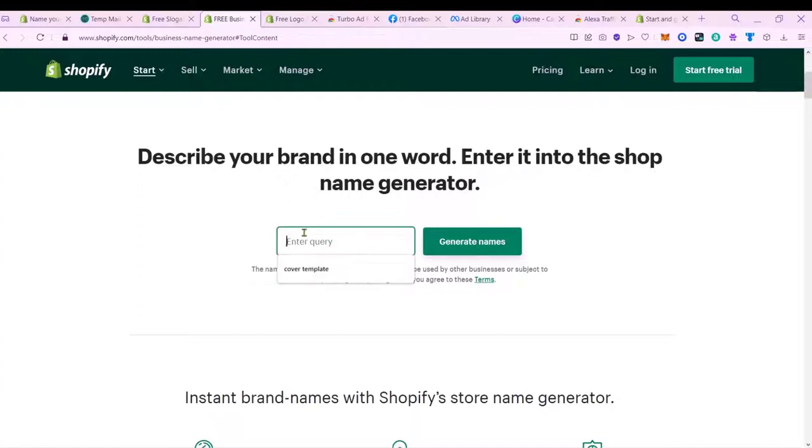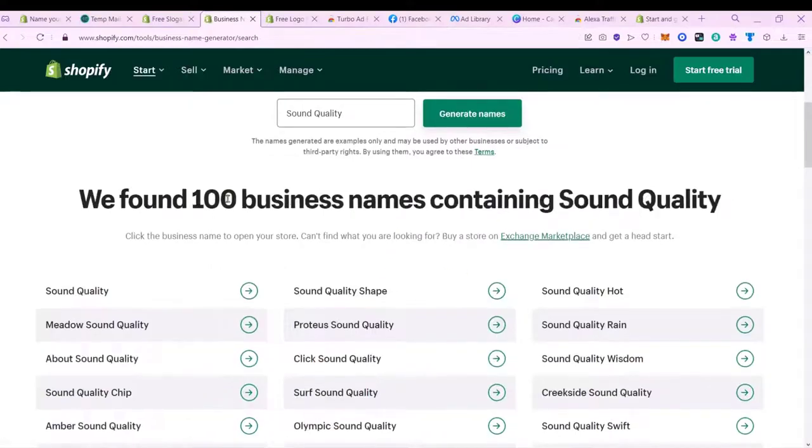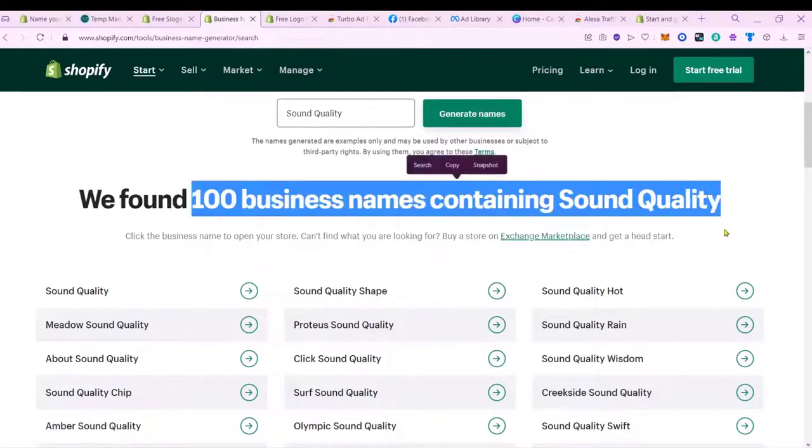So let's say, for example, let's start from the easy part, and the easy part is trying to locate what kind of items you're going to sell in our store. So for example, I want to sell some headphones. So how to describe your brand in one word? I don't know, if we are talking about headphones, let's try to look for sound quality, right? So let's see, generate names, and as you can see, we found 100 business names containing sound quality.